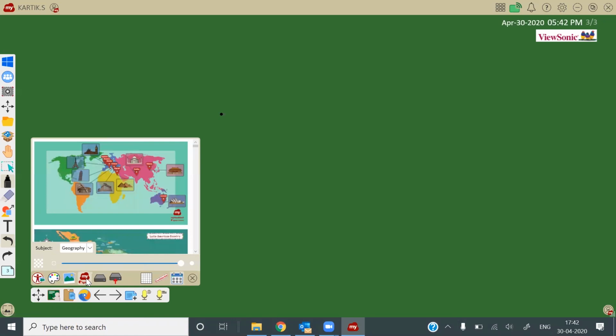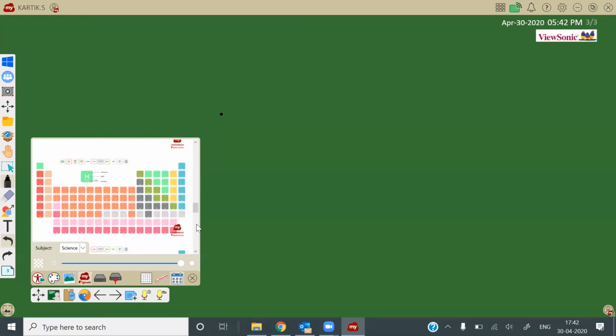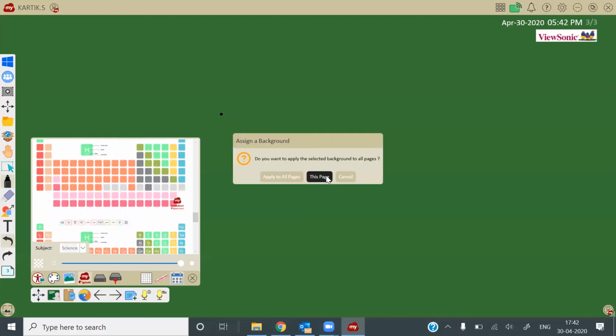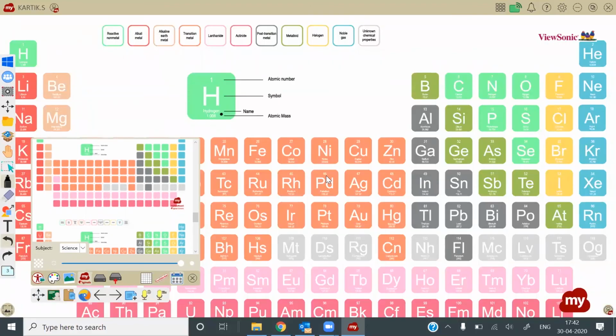Another feature of MyUboard is that it has inbuilt background content for the teacher to choose as per their daily curriculum. Click here, and you will find 10 different subjects as per teacher requirement. Let's take an example. A chemistry teacher wants to give a lecture on the periodic table. Then the teacher will select science from this subject, select this periodic table and click on this page. The teacher will find the periodic table on their background.